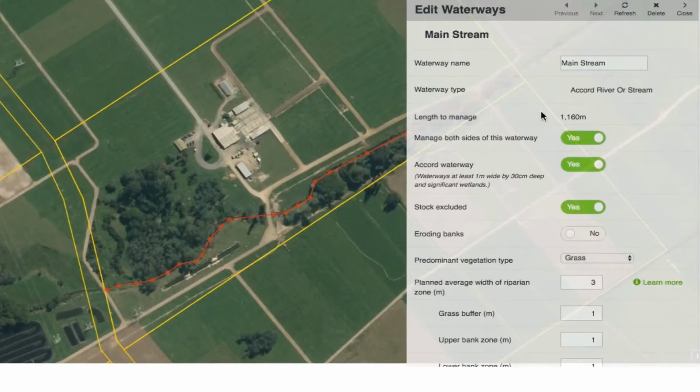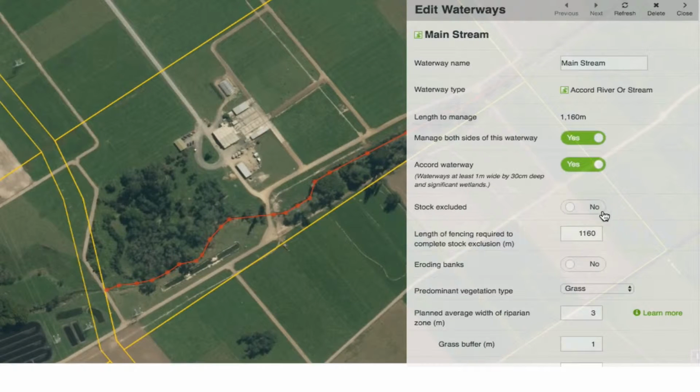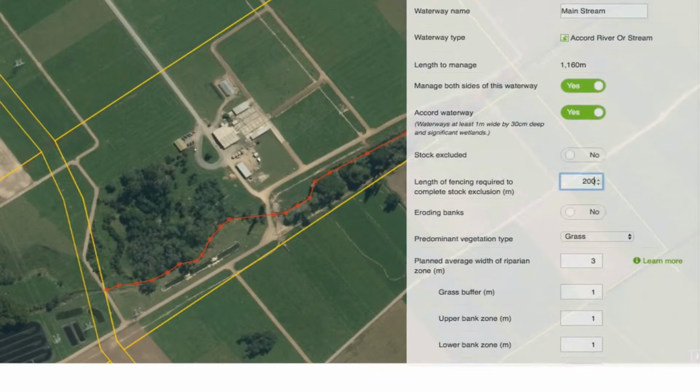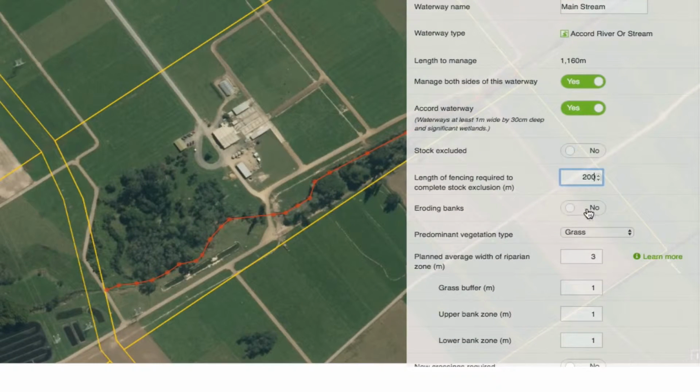The planner will give you a length and ask you if you are managing both sides. This is important information if your waterway lies on a boundary. Are stock excluded? If not, how many metres of stream do you need to fence it before it becomes excluded? In this case, let's say 200 metres. If it has eroding banks, that will also help prioritise what you do in there. Let's just say no for now.